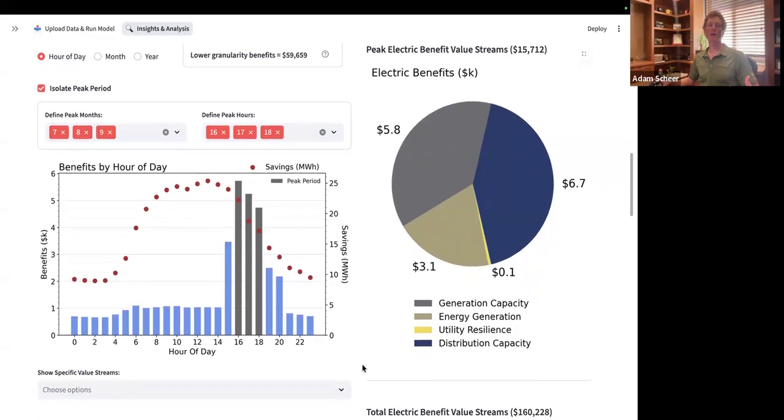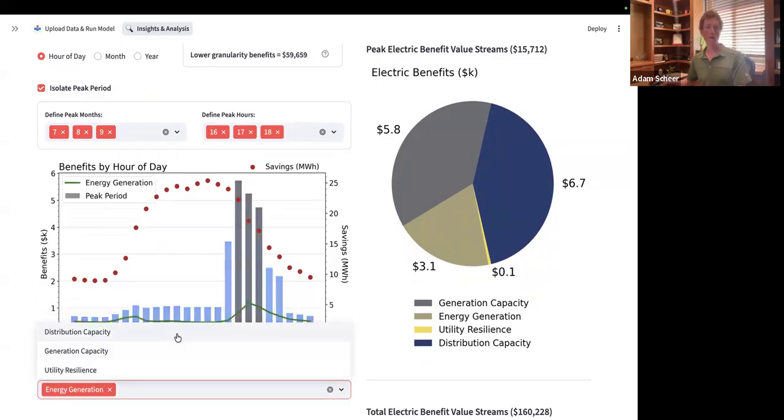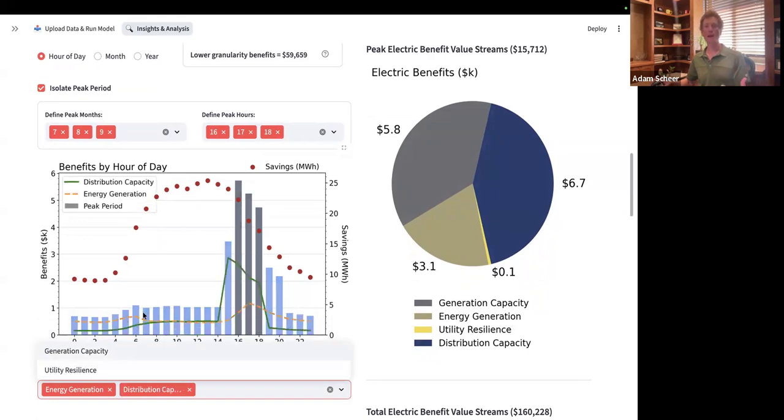In addition, I can also take a look at specific value streams and the benefits that accrue over this same temporal breakdown. So in this case, I have energy generation. Maybe I'm also interested in distribution capacity, and I can see how benefits accrue by hour of day for those specific value streams.